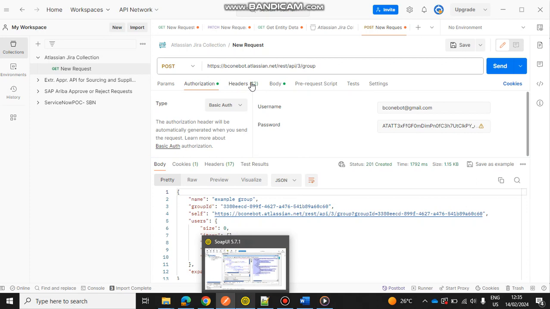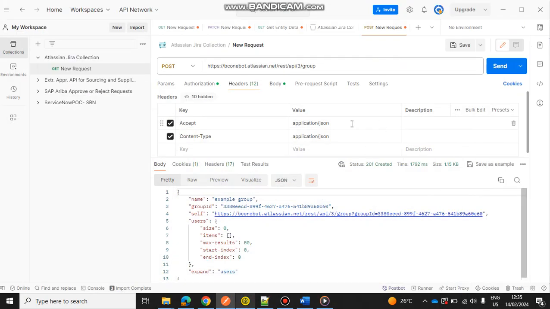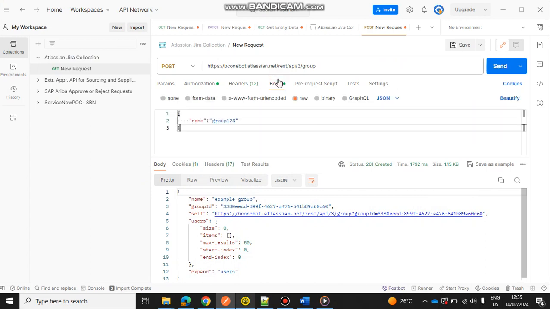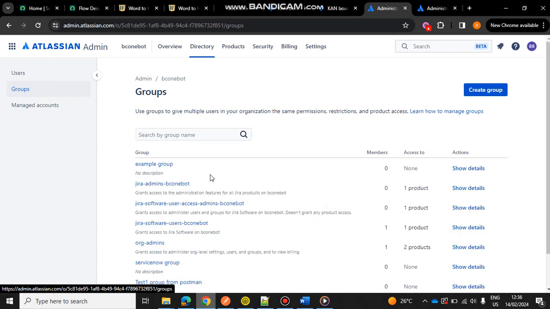Nothing else, okay? In headers you just need to pass these two things: accept application/JSON, content type application/JSON. So these are the only two things which are required to pass, right? Now I will click on send. Note what group I am creating. I am creating group 1, 2, 3, and first I will show you there is no group called group 1, 2, 3. You can see here I am going to users, then I am going to groups. There is nothing.